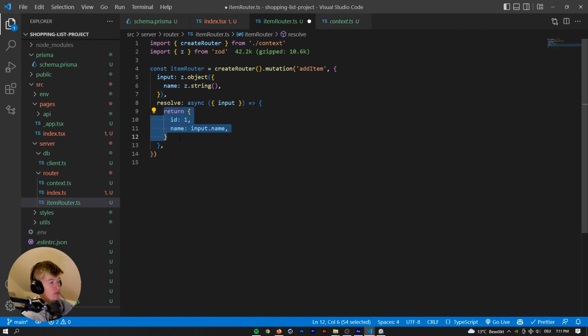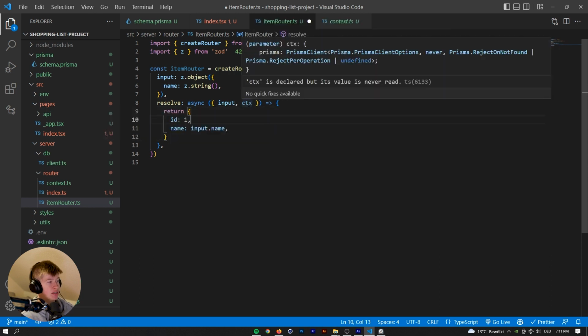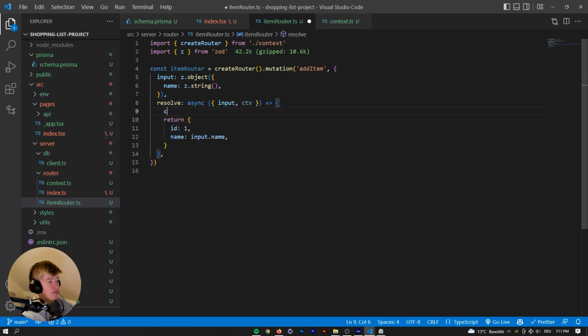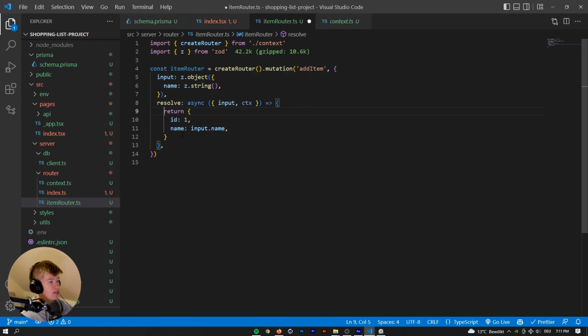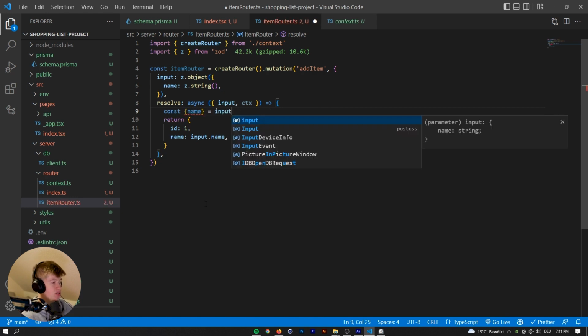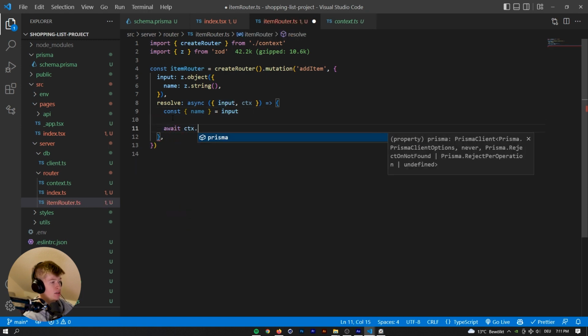Okay, but for now in the resolve function, we want to add an item to Prisma, to our database. So how do we do that? So we can get the context as a second argument in the resolve. And then if you take a look at the context, you have Prisma on the context. And Prisma is the tool we use to work with our database. So we can just use that. So let's destructure the name from the input. And then we remove that and await context.prisma.